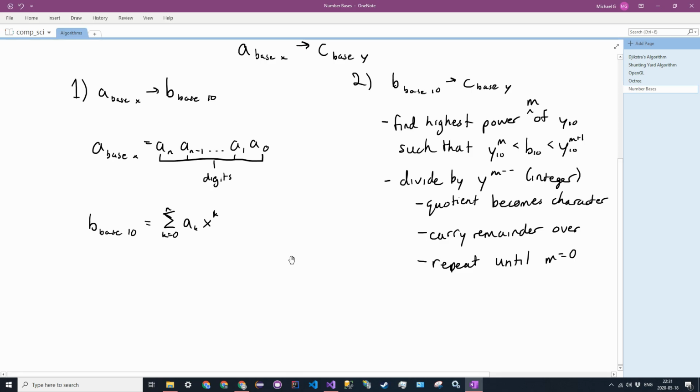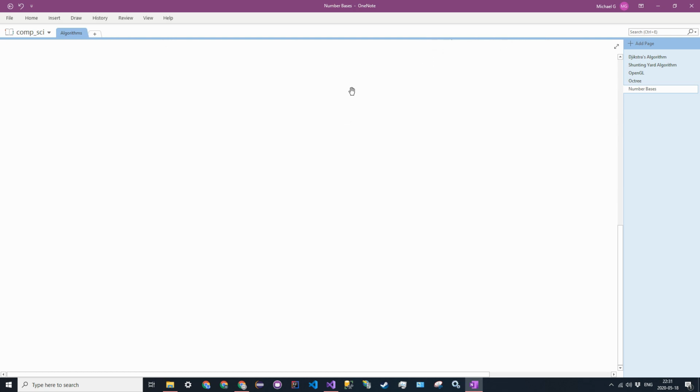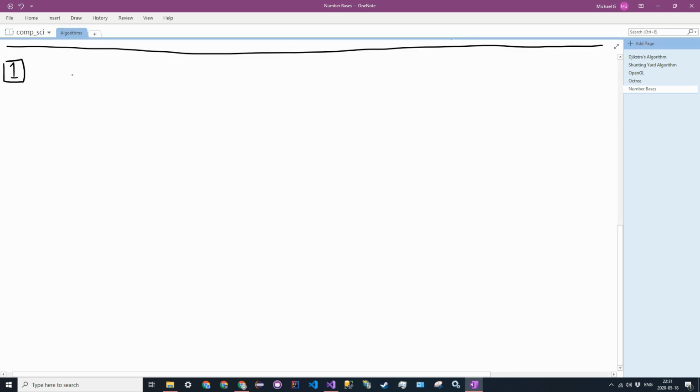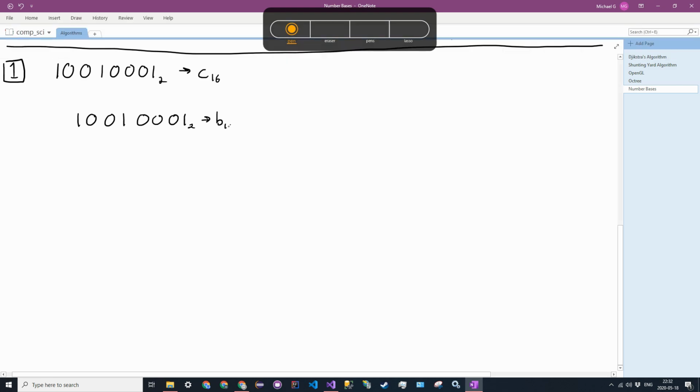All right, let's do a couple of examples here, keeping that algorithm in mind. Let's say we have a binary number, 1 0 0 1 0 0 0 1 base 2, and we want to convert it to some number c base 16, which is hexadecimal, like I said. So we're going from binary to hexadecimal here. The first step is we want to go from 10010001 base 2 to a b base 10. And this is relatively easy.